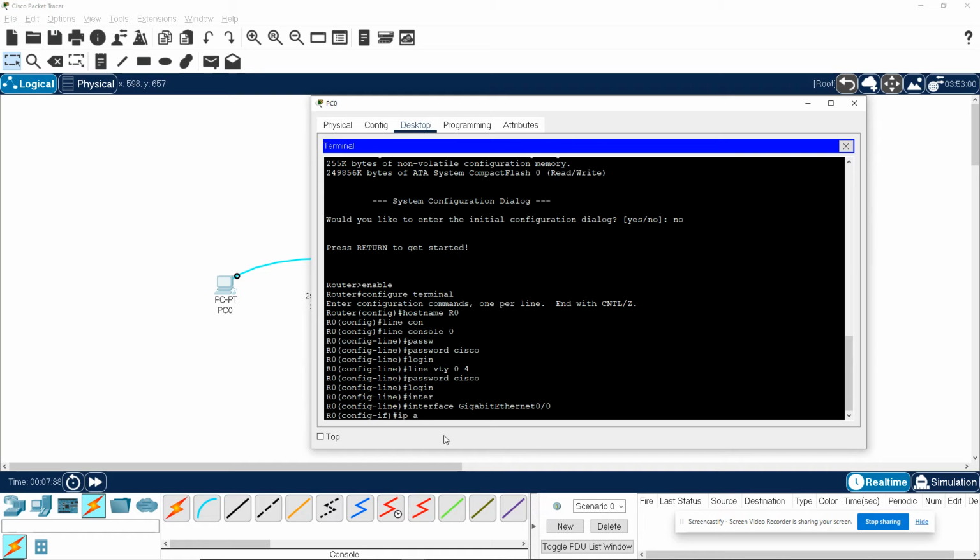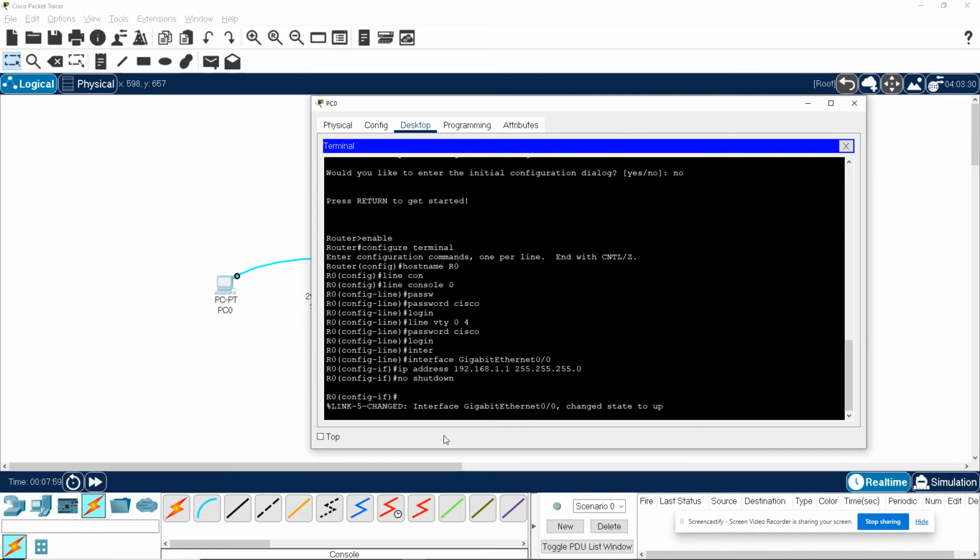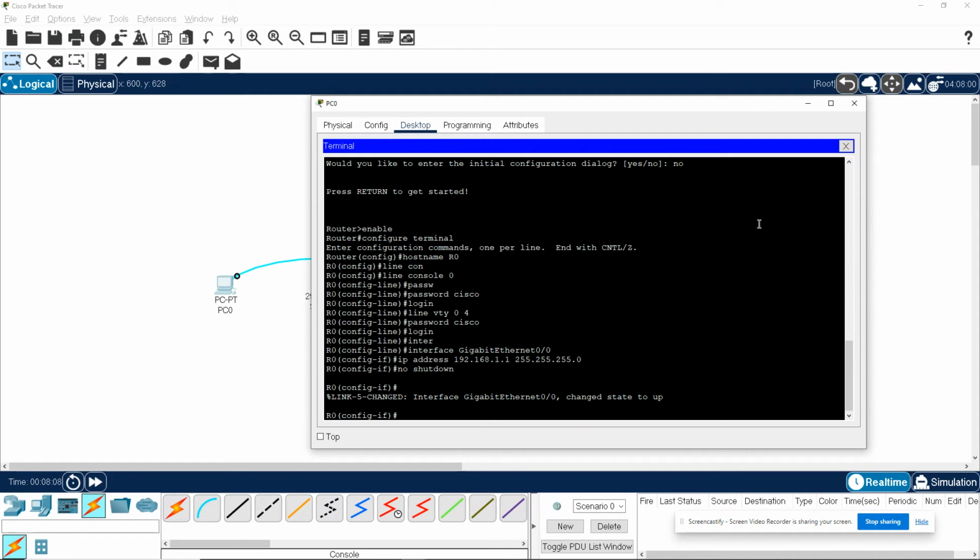We're going to put an IP address in. And we're going to make it the first address of the network. So 192.168.1.1. Subnet mask 255.255.255.0 unsubnetted. And we're going to tell it to not shut itself off. And boom. Now the state is changed to up. Now we're just waiting to plug everything in. So everything looks like it's working fine.